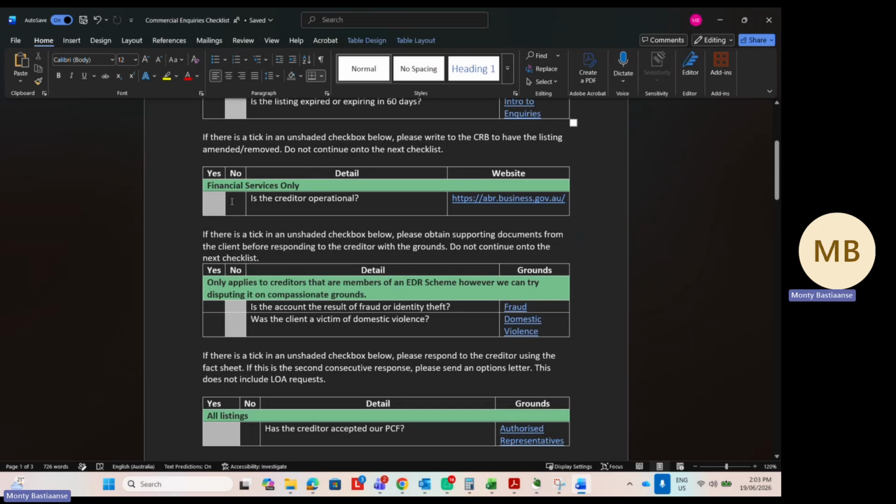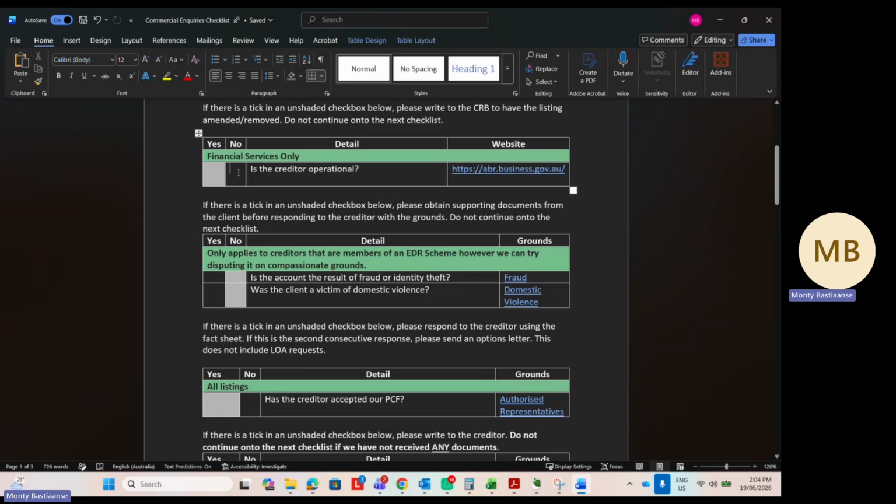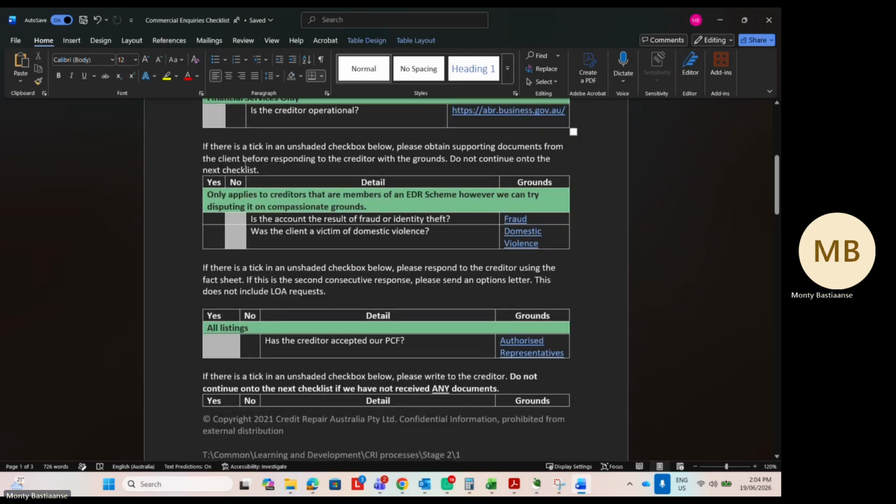Second point we're going to check off is if the creditor is operational. If they're no longer in operation, we would need to contact the Credit Reporting Bureau as to where the listing is reported with. So in that case, it would either be Equifax or Experian. We would go down the path of contacting them regarding the dispute.